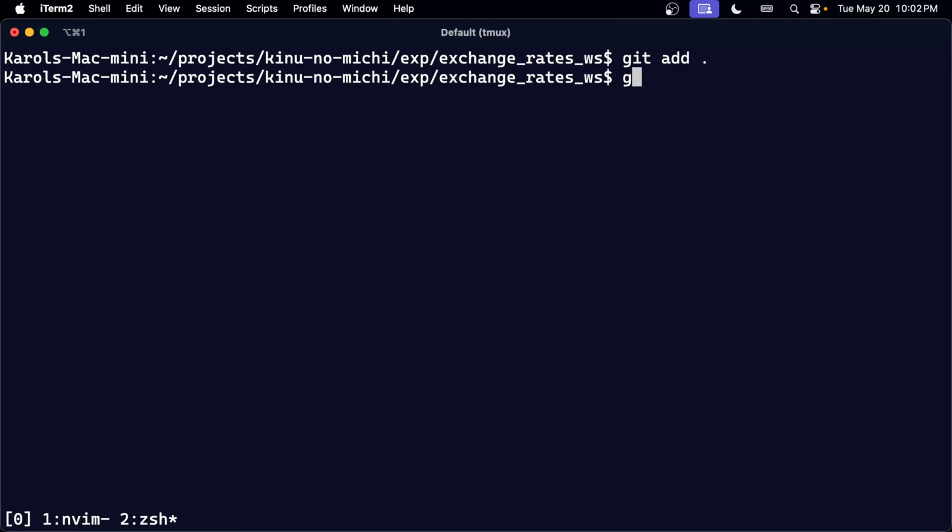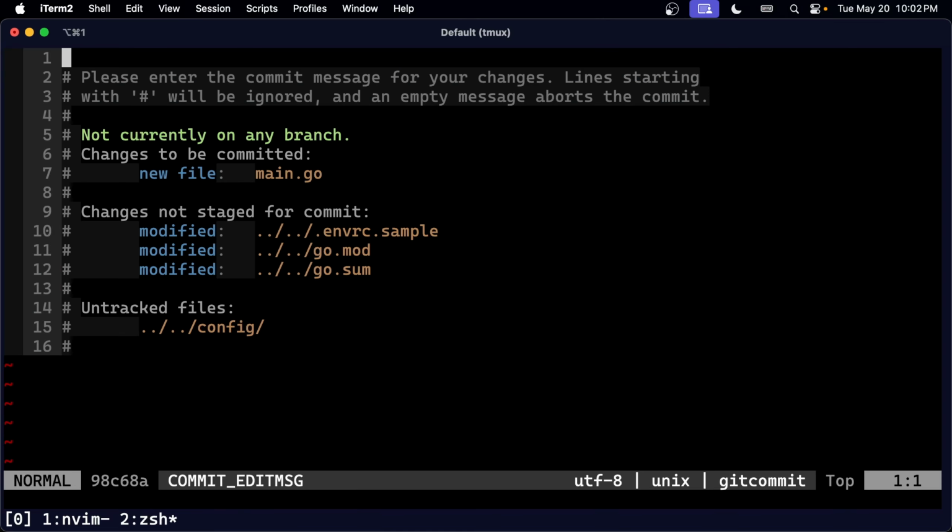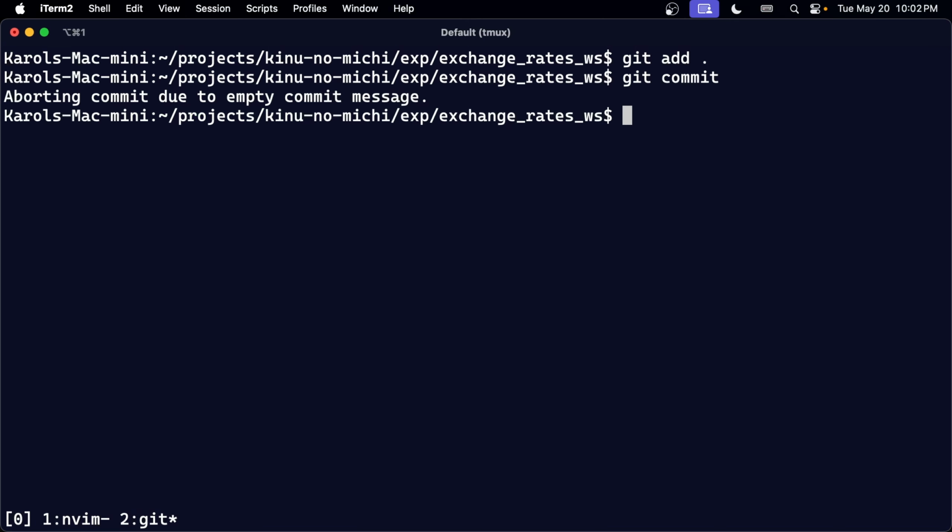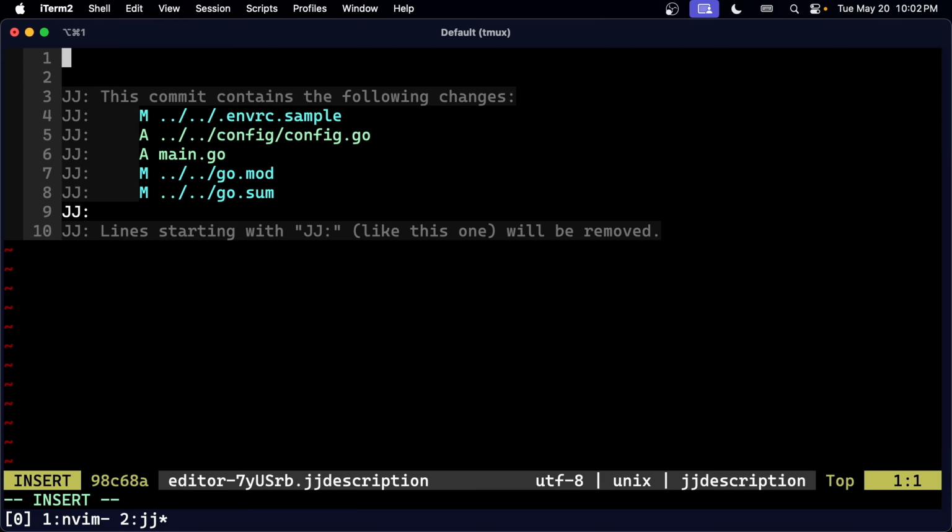Git add, git commit, and wait, no. I'm going to commit using JJ. So, WebSocket listener example.